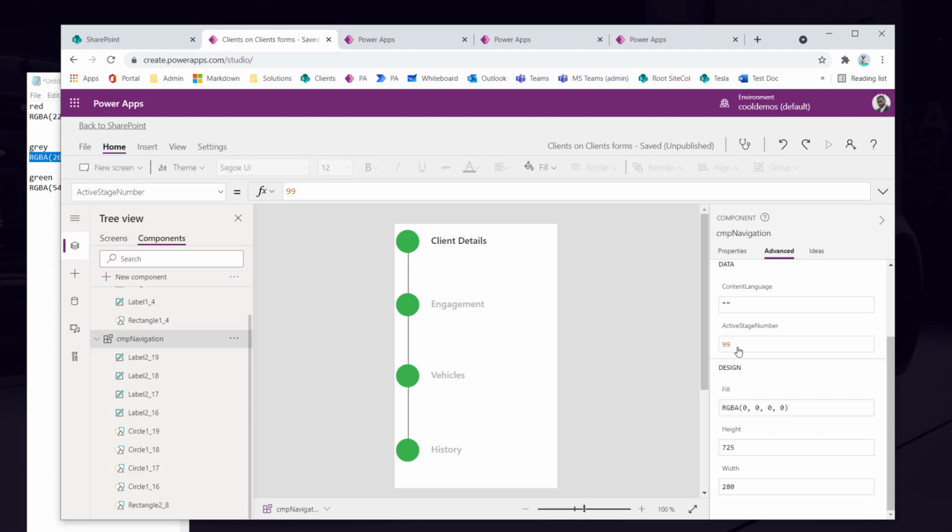We don't support 99, but at least it didn't break, right? What happens if I do 0? I'm not on either step. This should never be the case, right? Because even if you're doing a brand new entry, you're going to start on client details 1, but we support it. And so we're supporting the out of bounds, we're supporting the in bounds, and everything looks great. So we're going to default this to a 1, right? And this is going to be our stage.